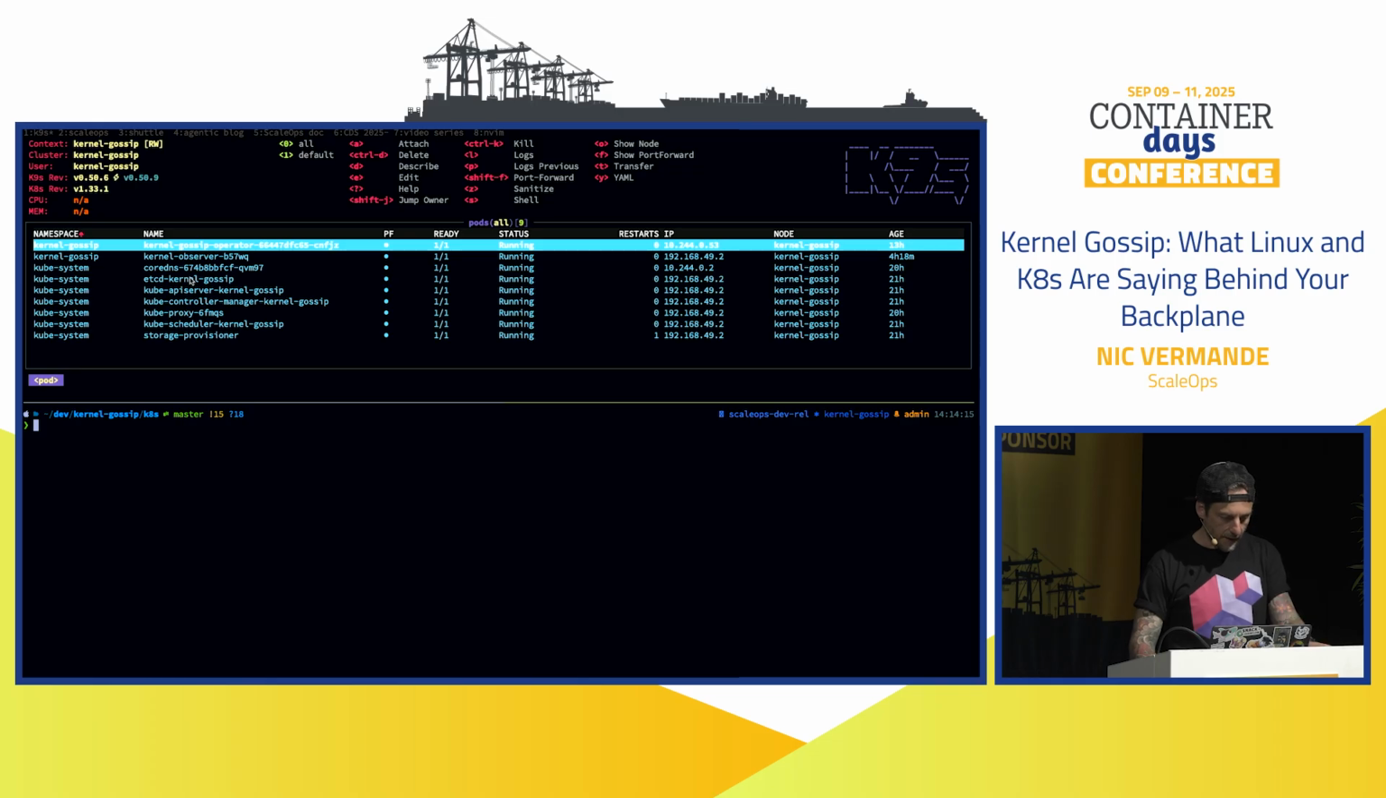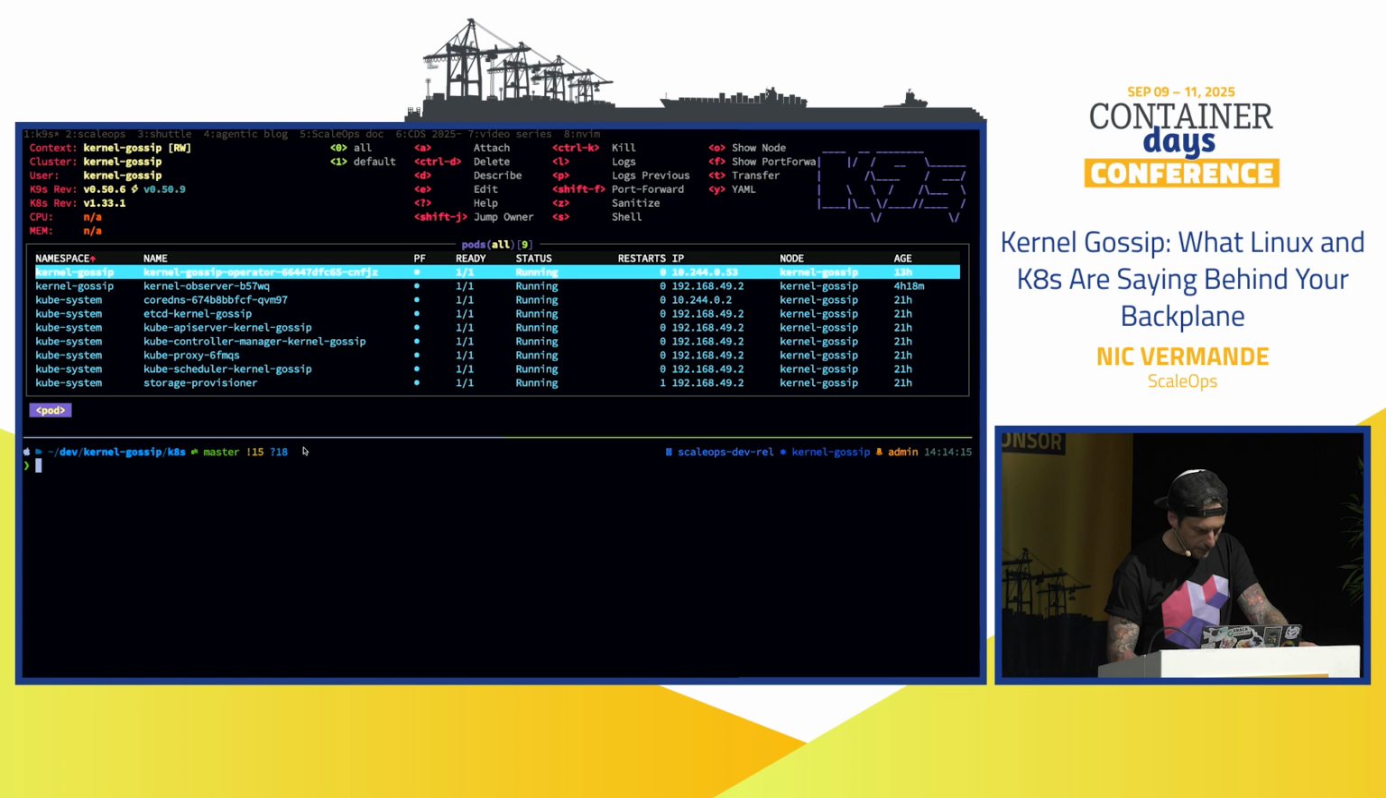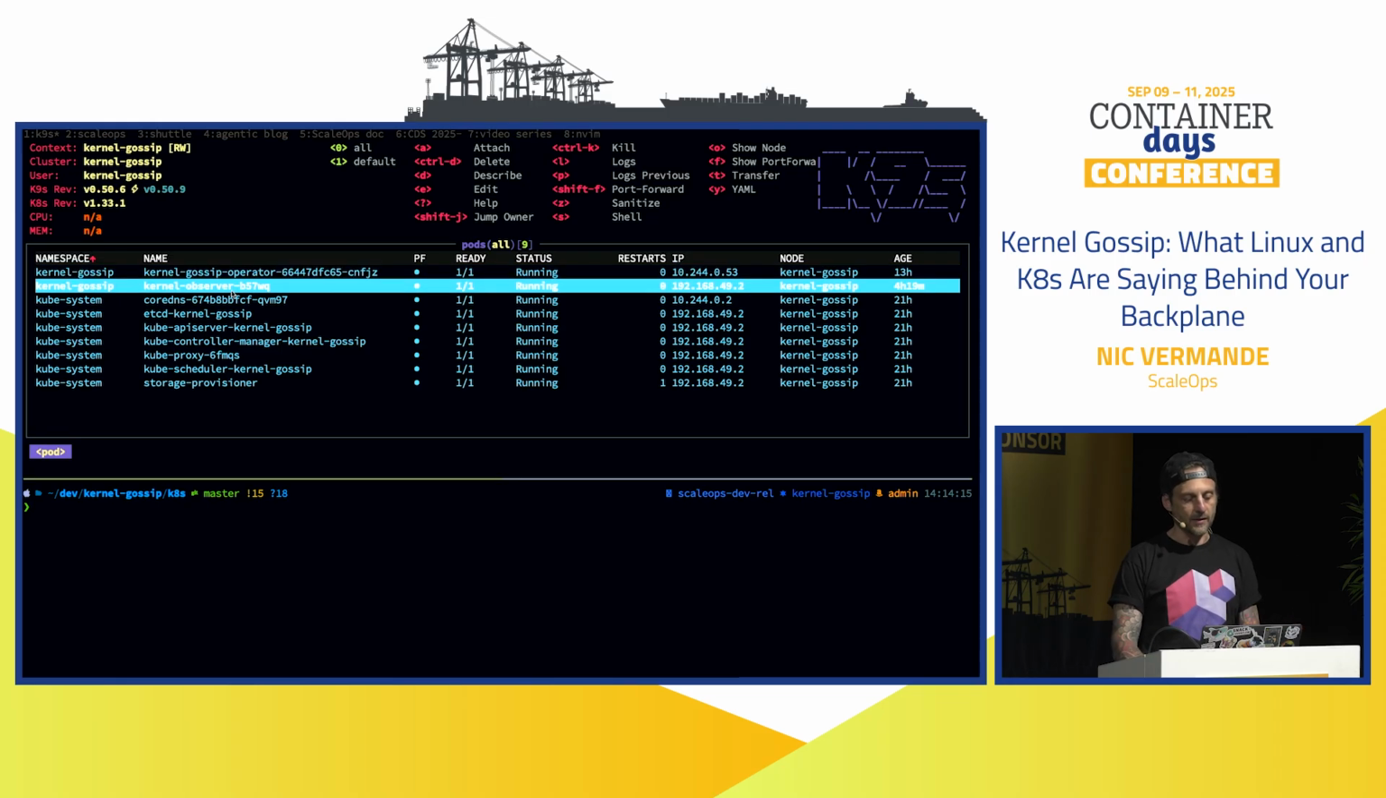So here, this is my environment. Let's maybe make it a bit bigger, as you see. So I've got my kernel gossip namespace where I have two things. I have a kernel gossip operator, which is responsible for the CRD. I'll go deeper in detail later on in terms of the architecture and how it works. But just for now, we have an operator and we have a daemon set here that is running all the BPF scripts.